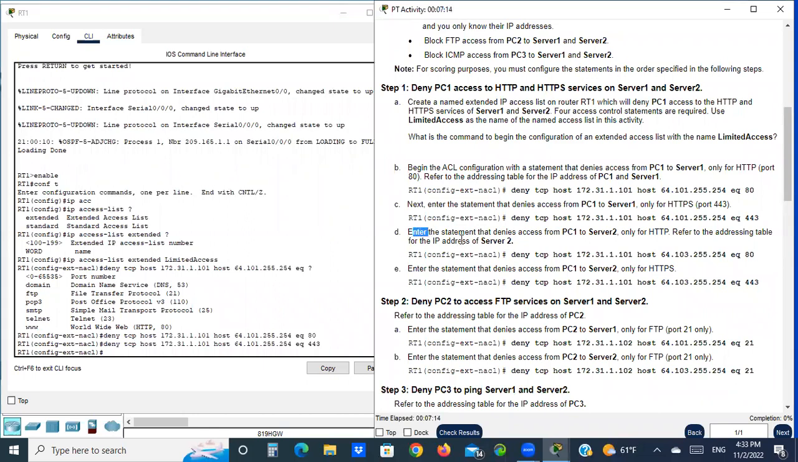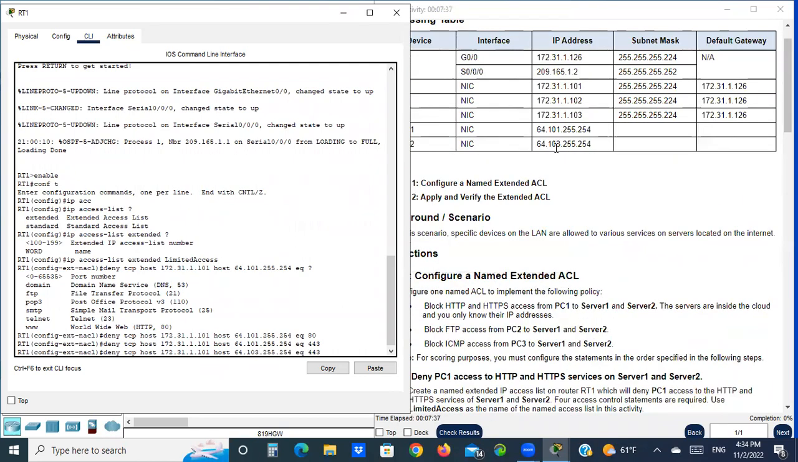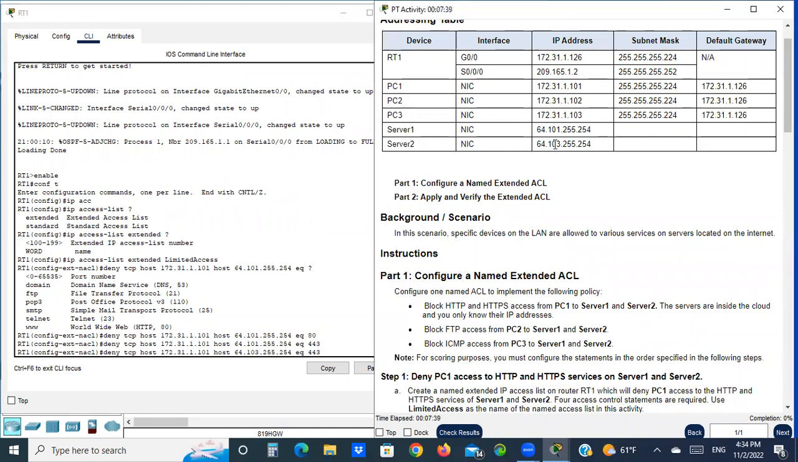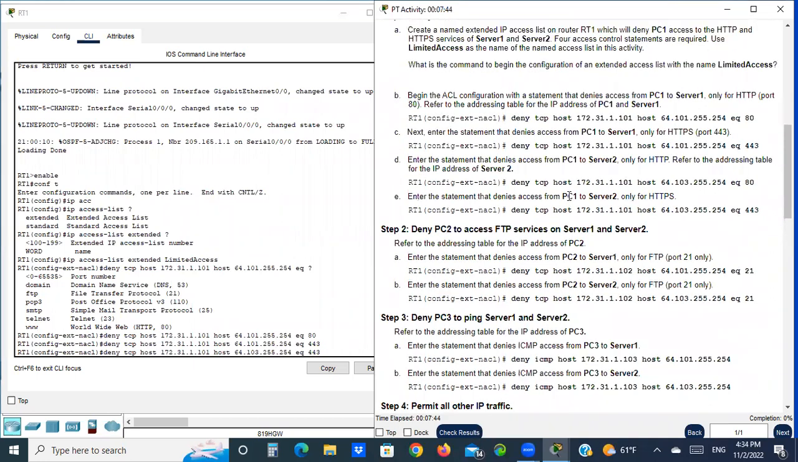So next, D, enter the statement to deny access from PC1 to server 2. This time it is server 2, only for HTTP, so refer to the addressing table. We still use the up arrow. So still PC1 to server 2. Okay, this one is server 2. Server 2 is 103. Here, this is server 2, 103. PC1 to server 2 is here.